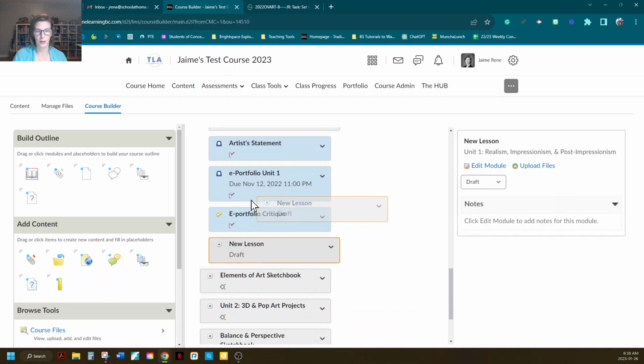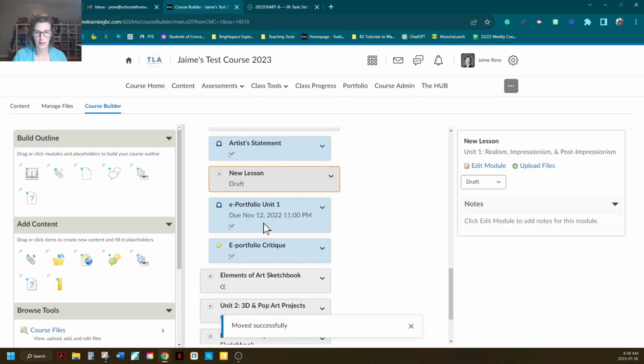Okay, now if I want to rearrange it, I can pick it up again. This black line that you see tells me that it's going to drop this in between the artist statement and the e-portfolio. Okay, over on the left hand side, you can add new elements to your course.